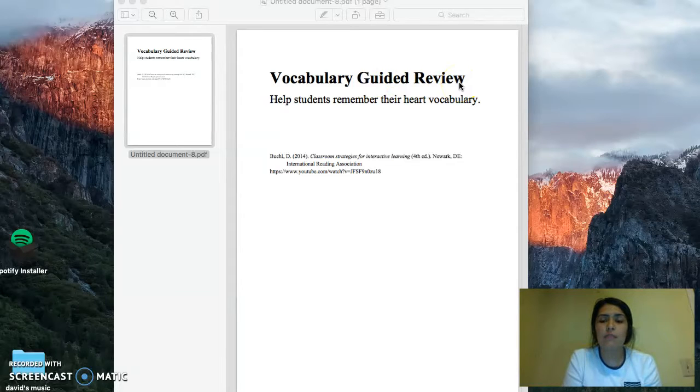For this assignment I decided to use the vocabulary guide review strategy to help students remember their vocabulary. In this case, I created a science hard vocabulary lessons, and here are my references.